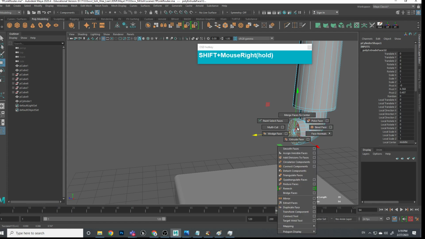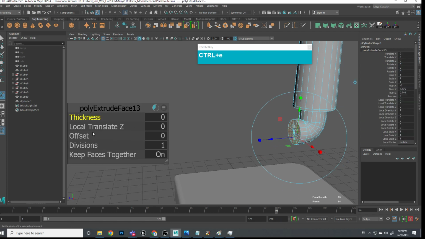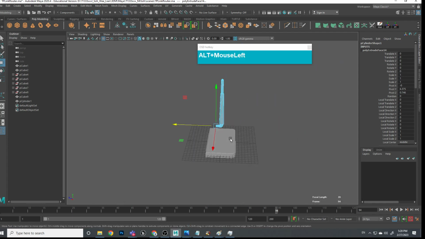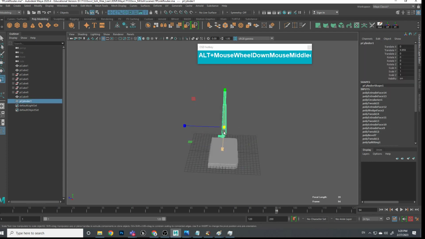I can apply a circularize, so rearrange everything into a nice circle. Then press Ctrl E again to extrude. Then do an offset. Press G again to extrude. Then just move this out, and then this will be my socket. Okay, now I'm going to reduce the size of this antenna because it looks a little bit too big.